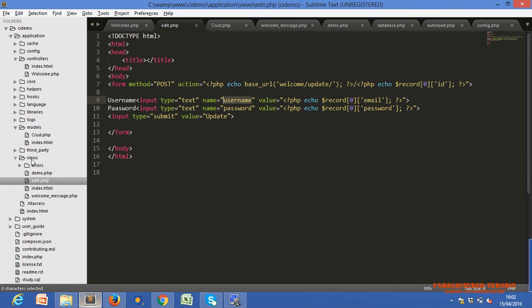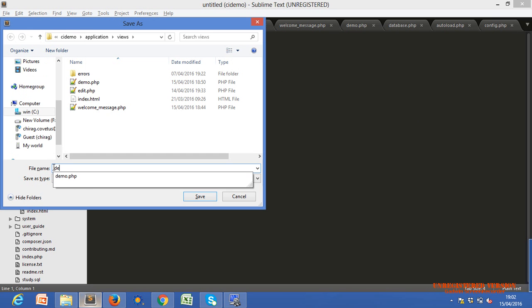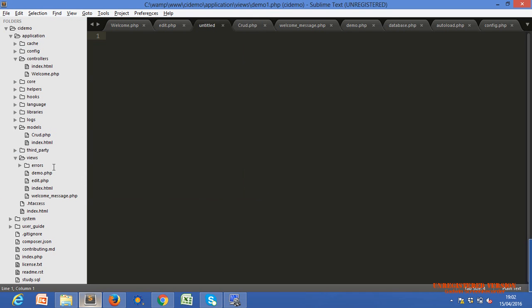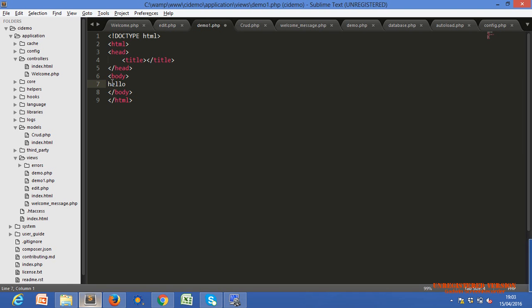Edit. Okay, let me create a new one, because in the welcome message we have some PHP code. Demo1.php. Okay, HTML code, write something. I just want to run this page, demo1.php, with the same method.